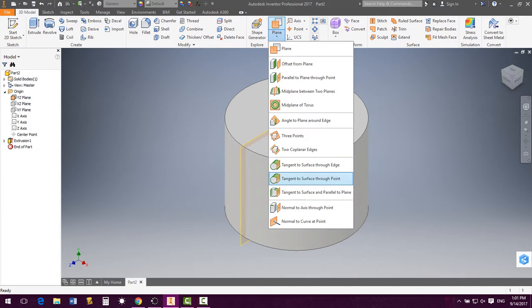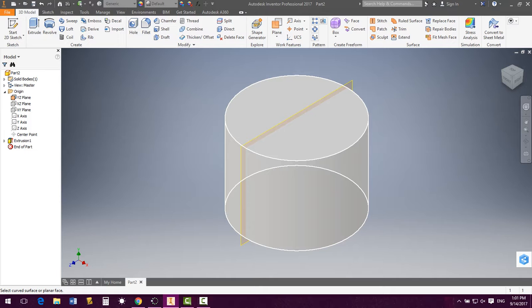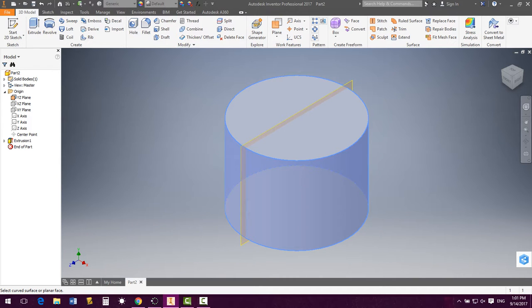Then I'm going to pick that I need to add a plane tangent to the surface but parallel to my plane. I want it to be tangent to the surface, so I have to click that surface, hover over the plane, and you can see it makes my new plane.